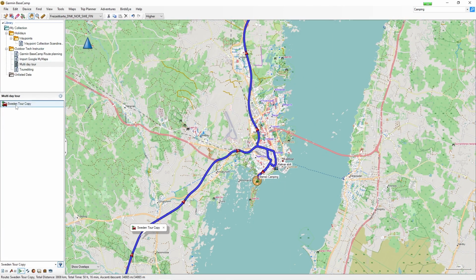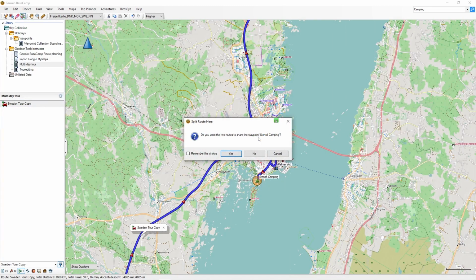Now I want to make the first cut. I activate the route and select the Divide tool. I move the cursor to the route behind the campsite and it turns dark. I click to execute the cut. I answer the question with yes.